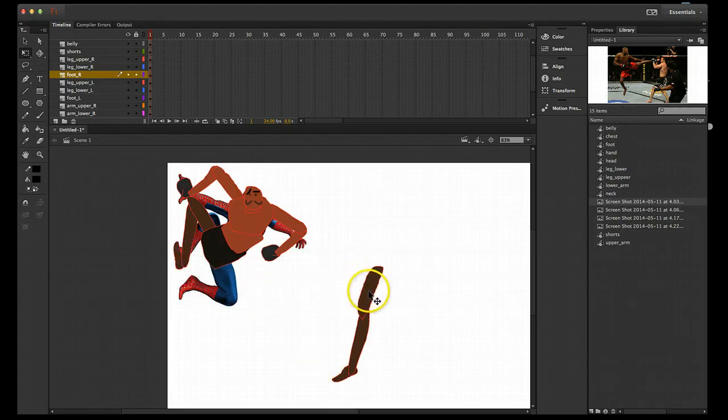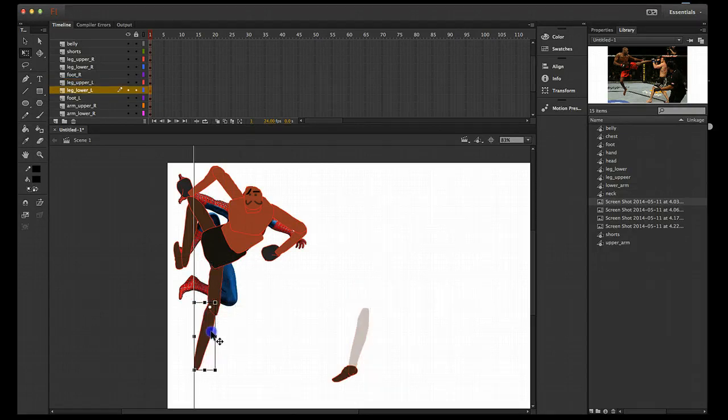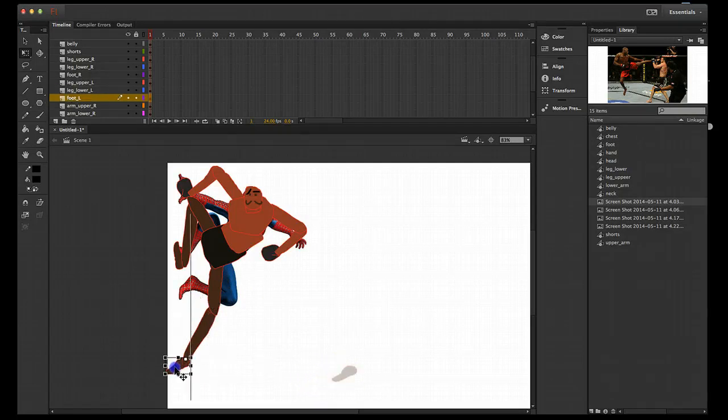Alright. Cool. So there's right, now there's left. Alrighty. Something like that. I might even have it like that. Now notice his foot is facing the wrong way. So that is not good.